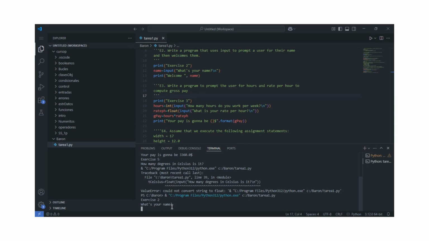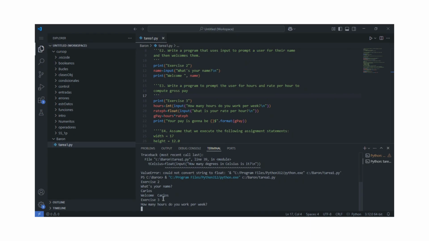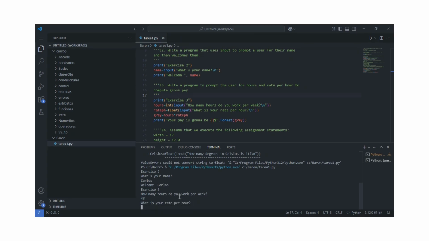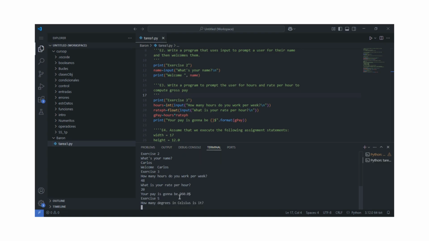Exercise 2. What's your name? My name is Carlos, and it prints welcome Carlos. Exercise 3. How many hours do you work per week? I'm going to write 48. What is your rate per hour? Just to show it, I'm going to write 20. Your pay is going to be 960 pesos.